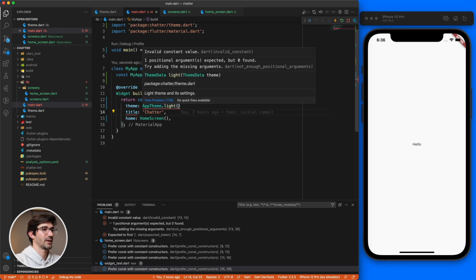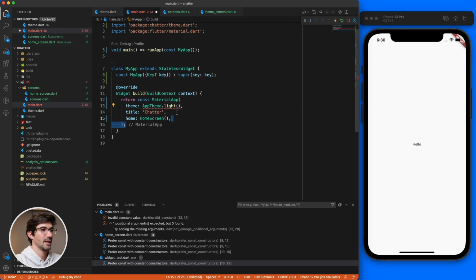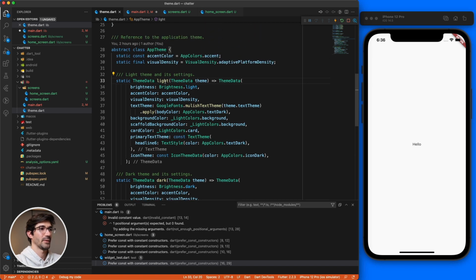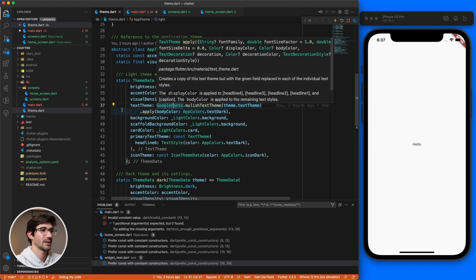And you will see it's giving us an error. And that is because in the light method over here, it requires the theme data as well. And this is a little bit of a hack that we need to do to be able to use the Google Fonts package. And we could have gone a different way, but I wanted to show you the Google Fonts in this video as well.